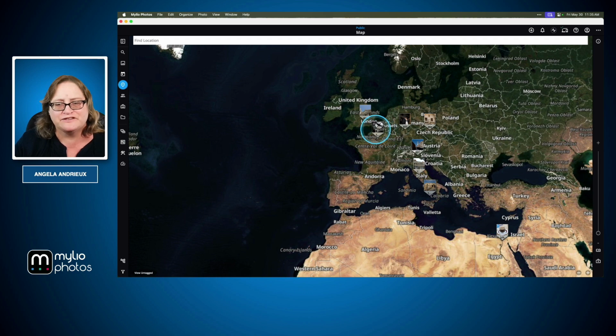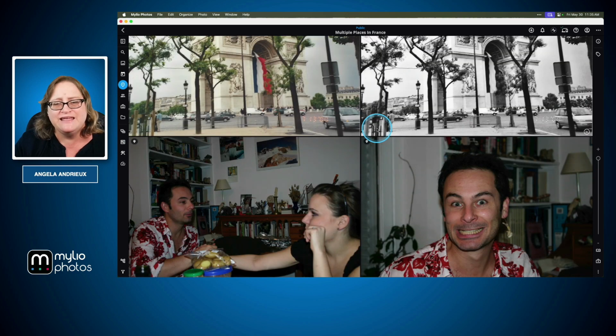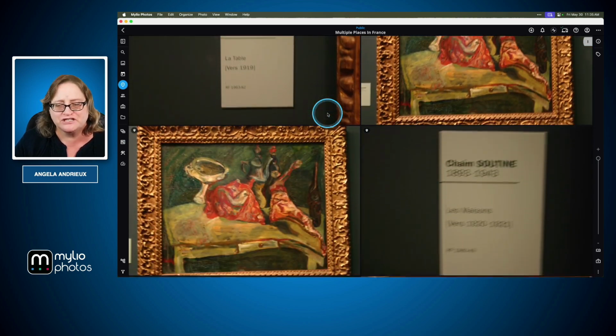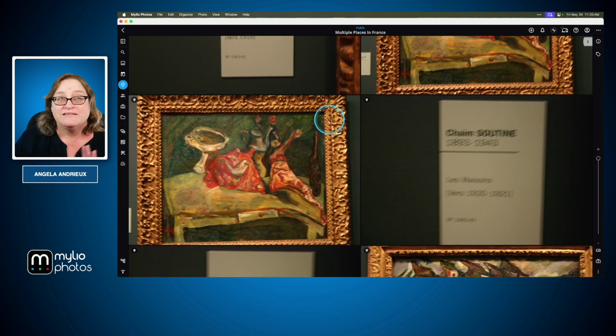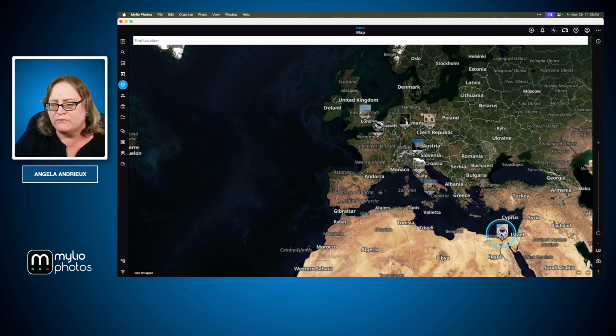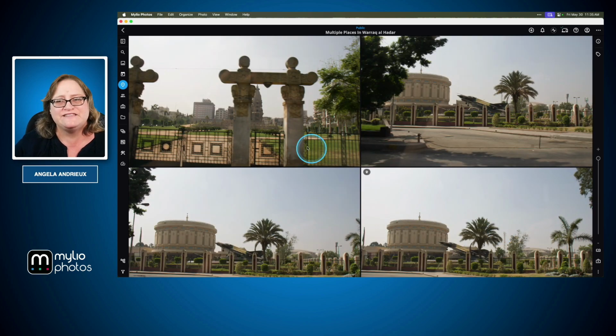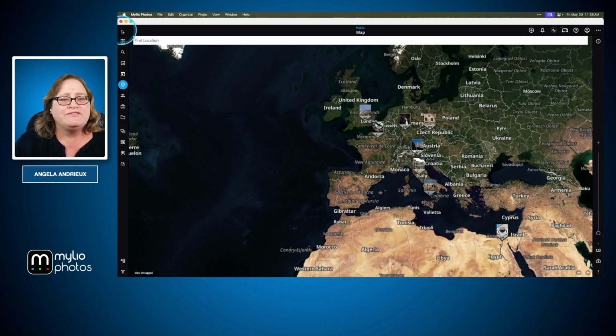Let's say I want to find the pictures I've taken in France. I can just click on this pin, and that's going to jump me to all of these pictures that I have from my trip many years ago to Paris. I can also say, oh, I want to see the pictures from when I was in Egypt. I can go and click on that, and I can see those images as well. So that's a great way to do that.